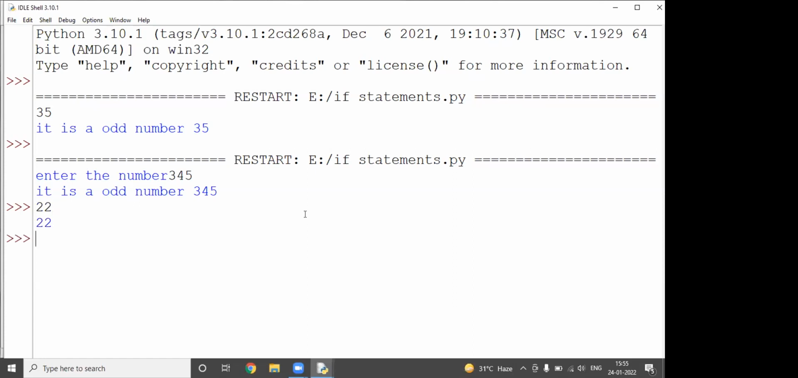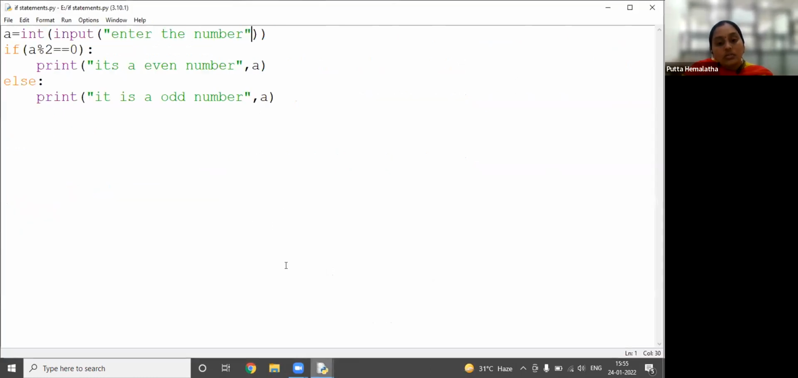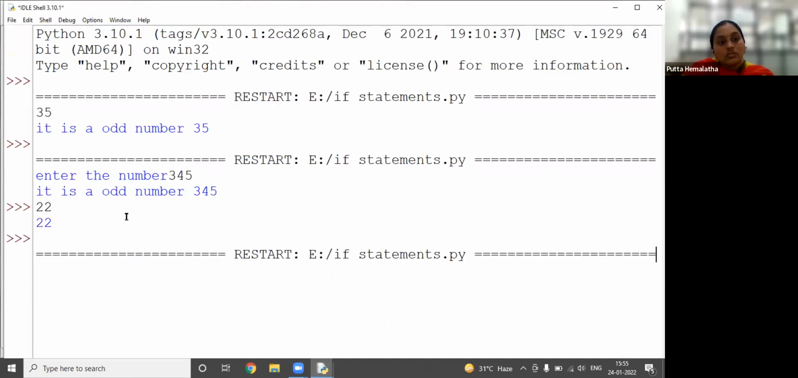It's printing the same number once. Once it has been executed, you can't execute it multiple times. If you want to execute again, you go to the code part and run the code. Check for the even also.